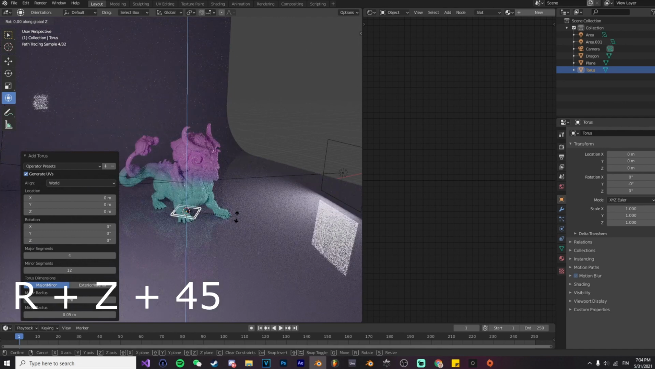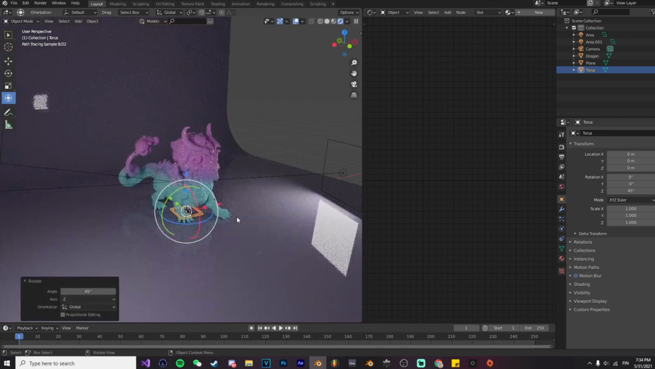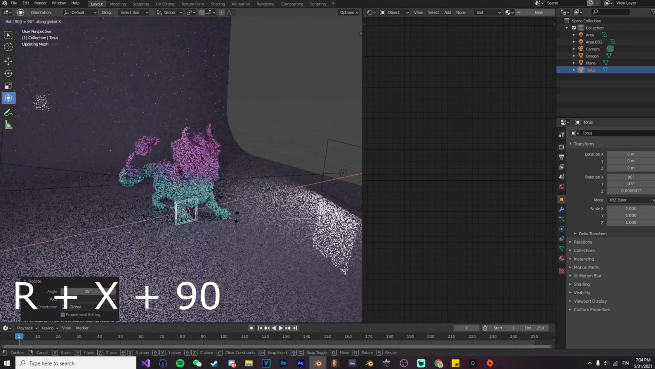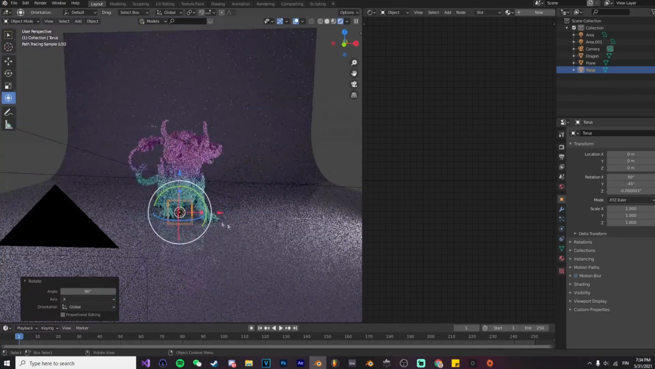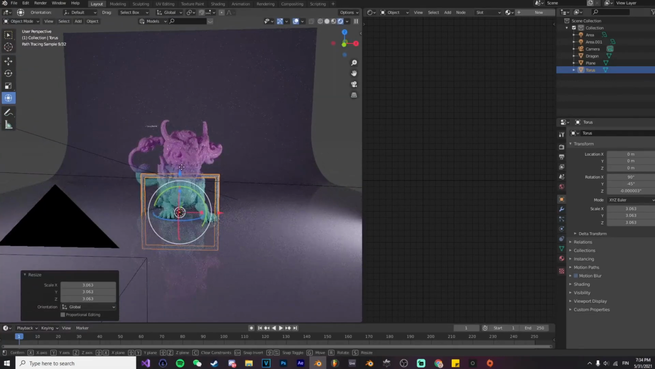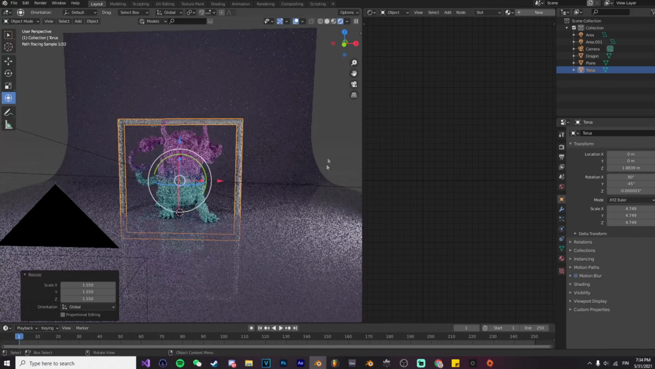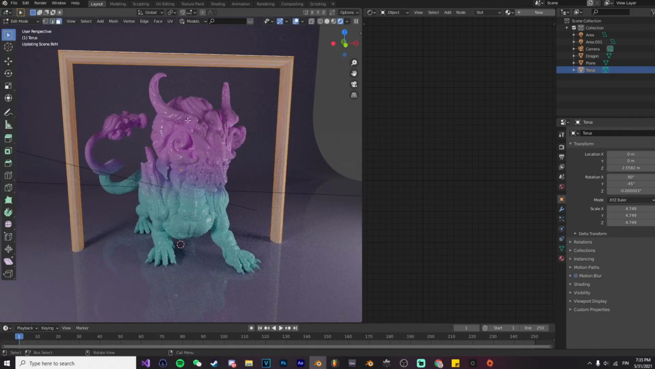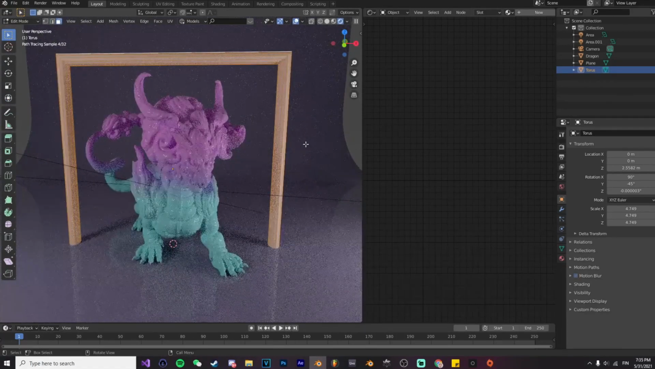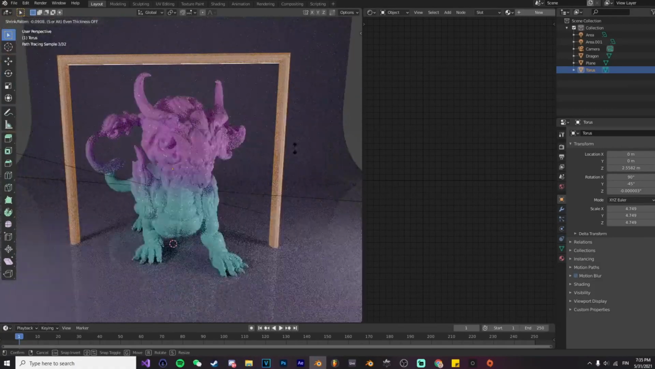Press R Z 45 to rotate it on the Z-axis. I'm going to rotate it by 90 degrees on the X-axis and scale it up. I'm gonna press tab and select all the faces. We press Alt S to make it a bit smaller.